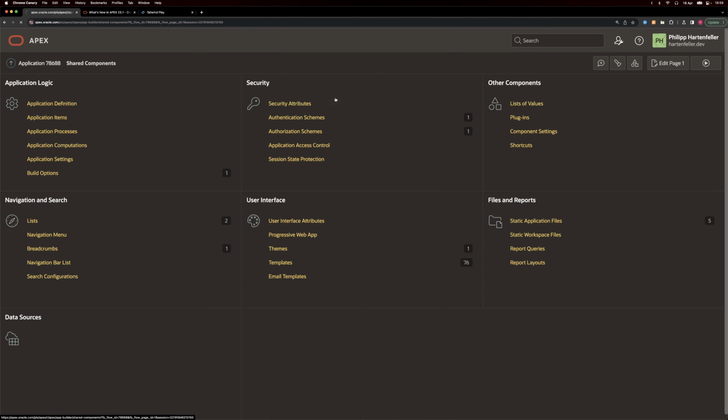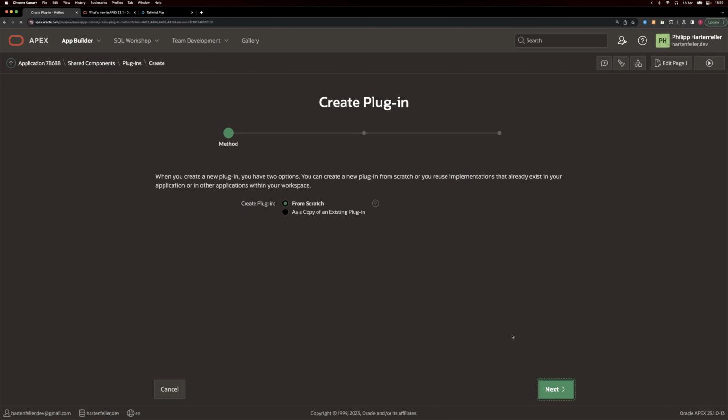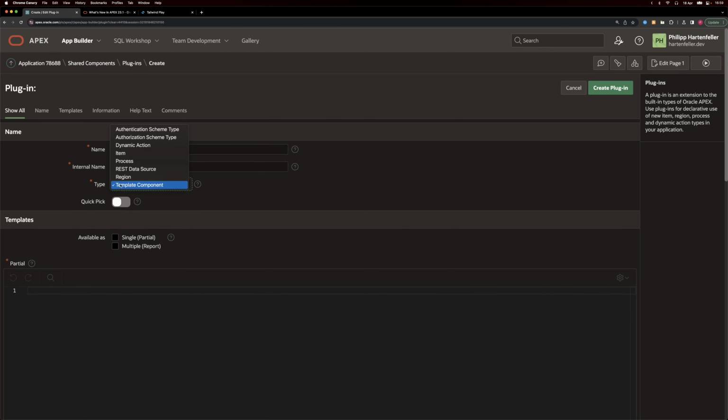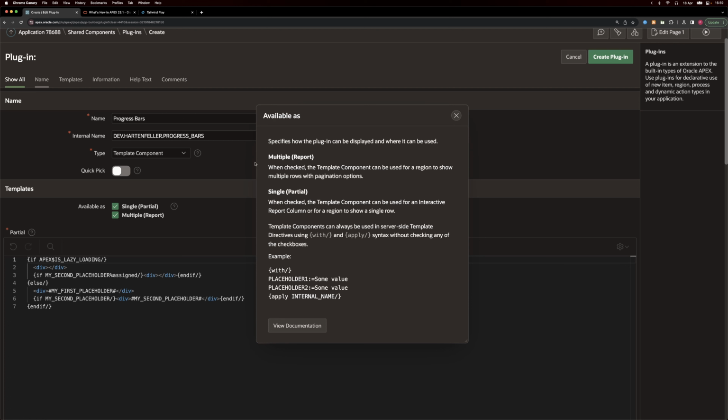And so what we can do here, we go to plugins, and in there we can create a new plugin from scratch. And here you already have it. Type, there's a new one called template component, and we're gonna name it progress bars. I don't know, dev.hartenfeller.progressbars. And here we then have available as single or multiple. And let's ask for the help here.